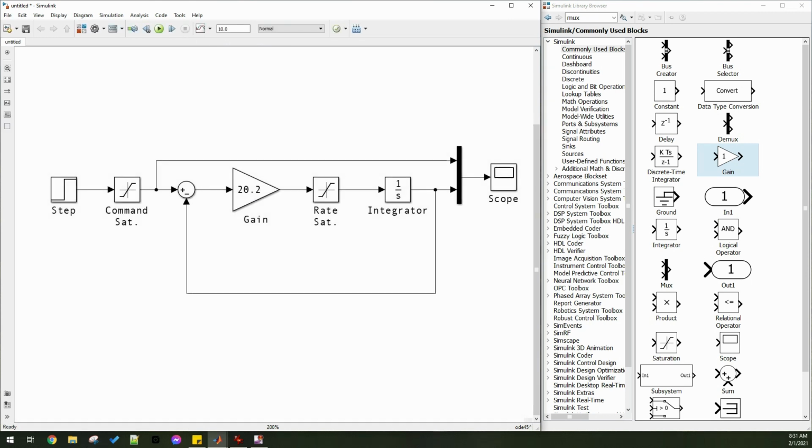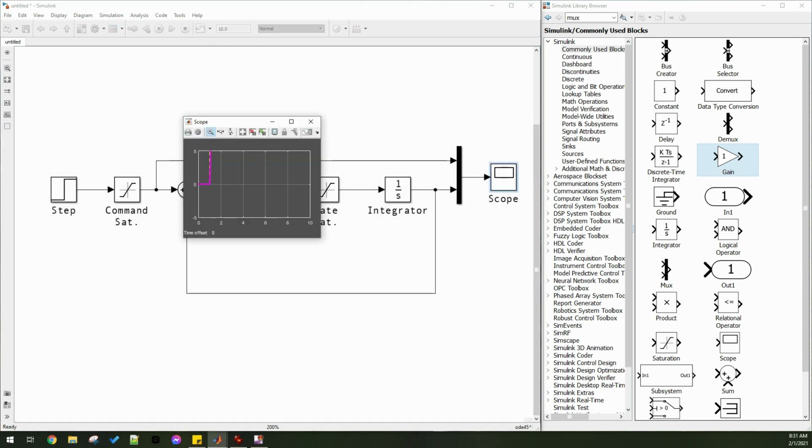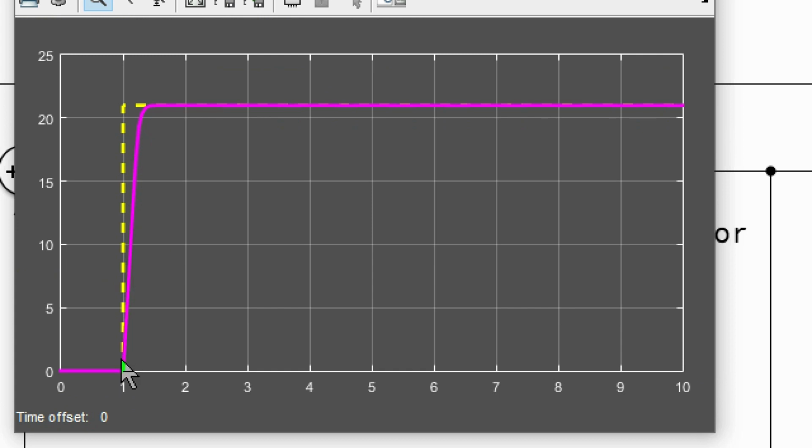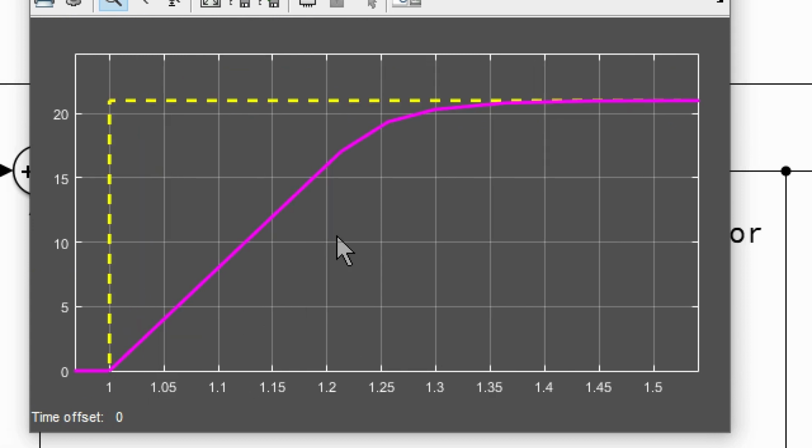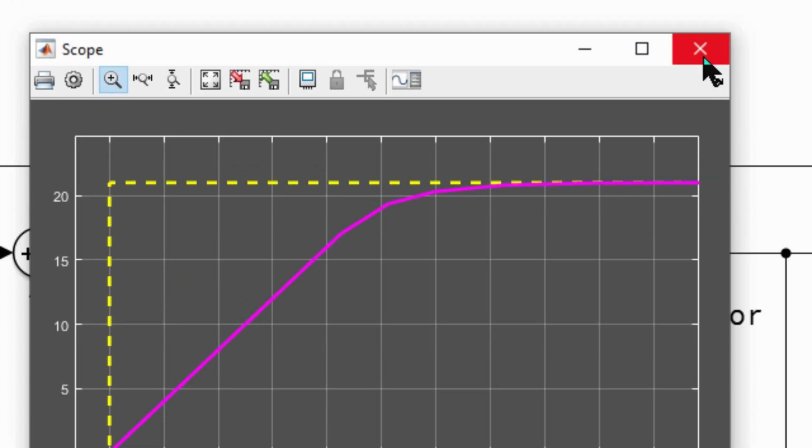So let's take a look at our graph. We have the following. It does respond very quickly because the rate saturation is very high, and also we have a good gain value. So within 0.25 seconds, it does respond. So that's very good news.